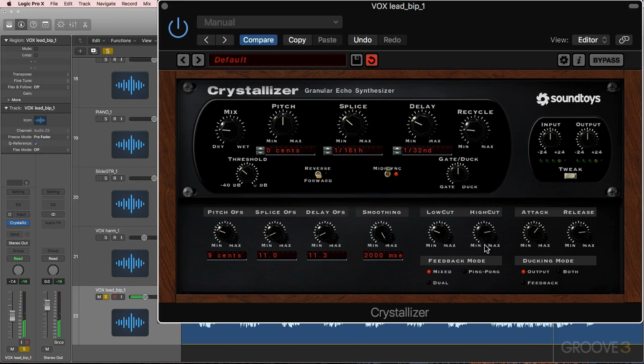Okay, let's try filtering it a little bit. Again, try and bed the sound in. Take away some of the frequencies you don't necessarily need from this part.